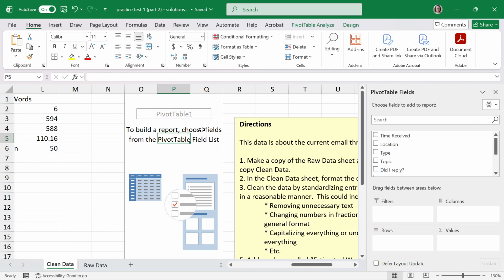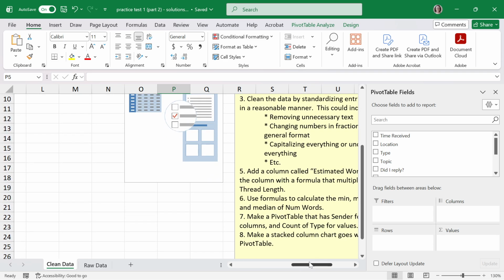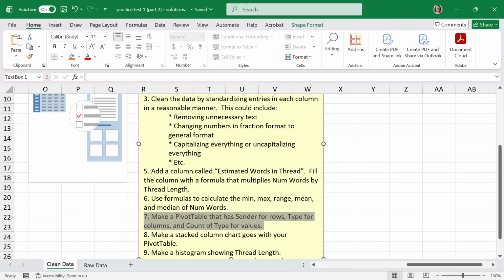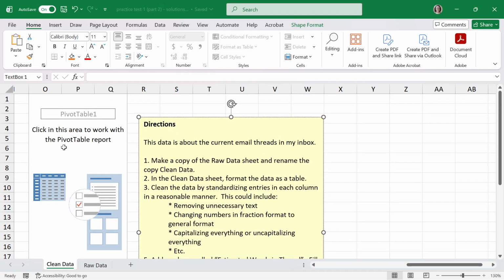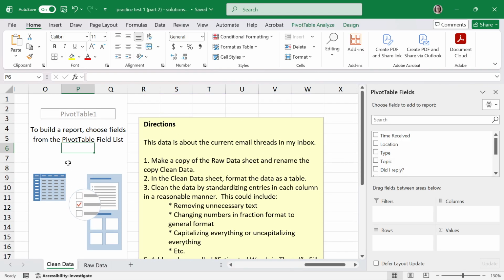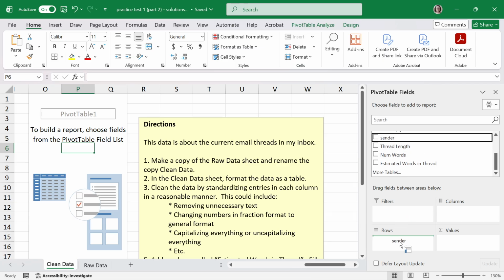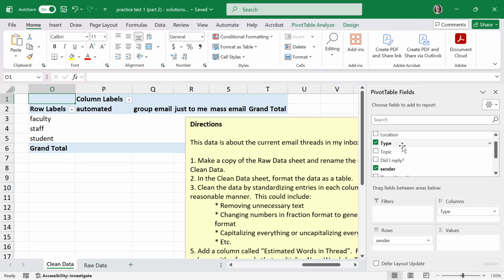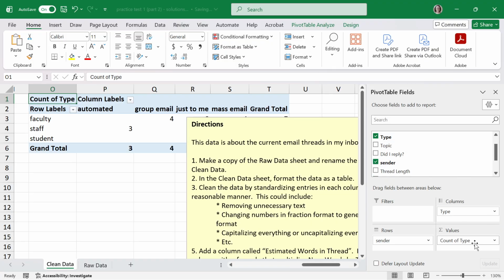Okay, so for my pivot table, I need to use sender for rows, type for columns, and count of type for values. Okay, so sender is for rows, so I'm going to drag that under rows. And then I'm going to put type under the columns here. And then I'm also going to put type under the values, so that will become count of type.